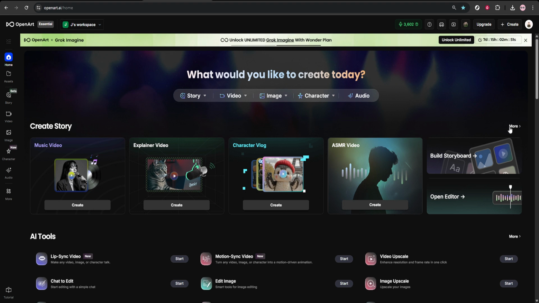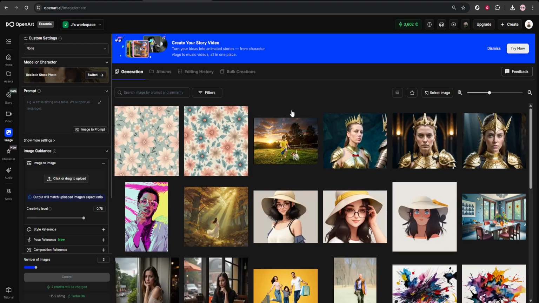Move your cursor over the image section to reveal the creative options. This hover action is a quick way to surface the tools we'll need without digging through menus. Next, click Create Image. This opens the main workspace where you'll configure the model, style, prompt, and output settings before generating your collage.